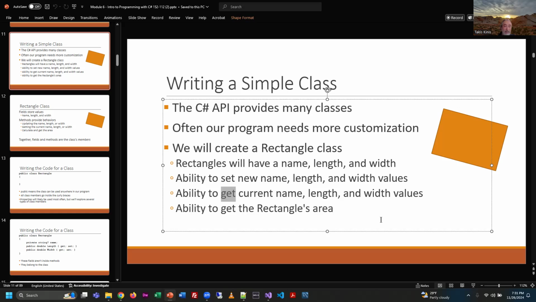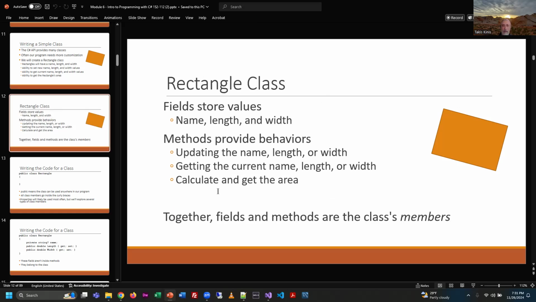So this is the terminology. And thankfully, C# has a very beautiful way to deal with that. And then also another ability, in other words, this would be a calculating method that will take the length and the width and return the area. Right. All right. So let's keep flowing through this.